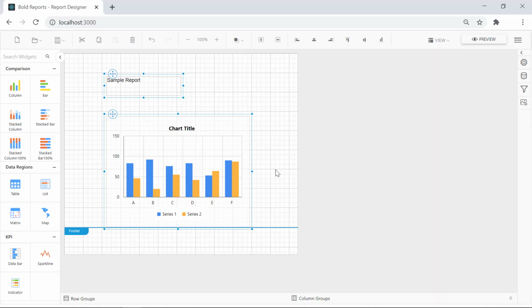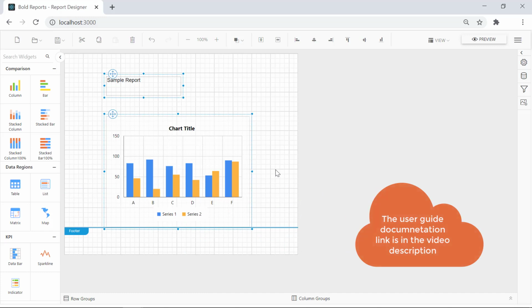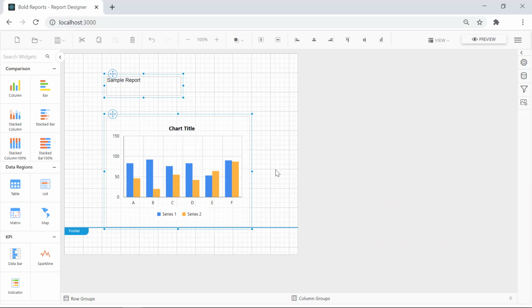In this video, we learned how to add a Report Designer component in a React application using Bold Reports. I have added the documentation link for how to add the Report Designer component in a React application in the video description for your convenience.